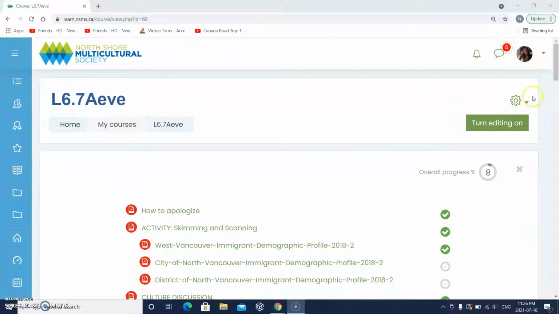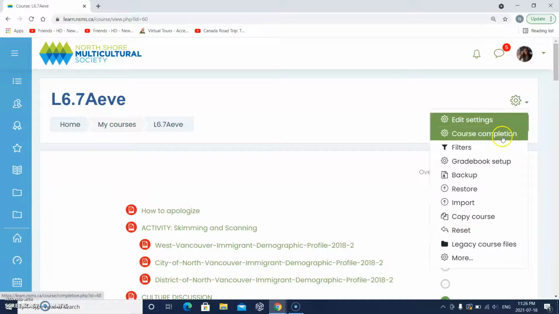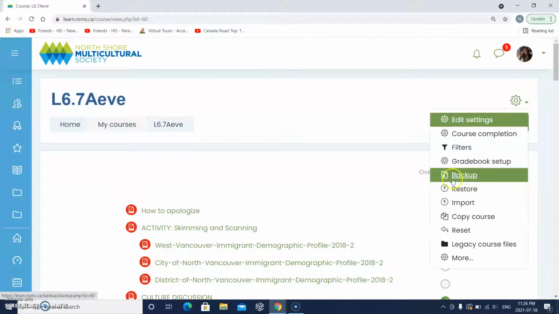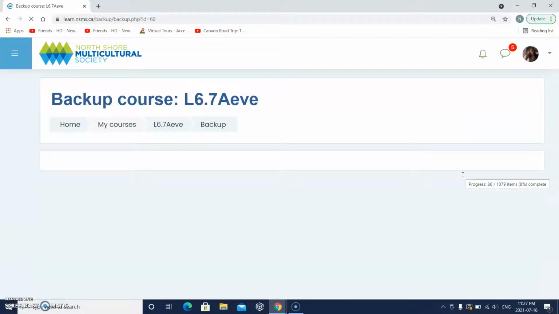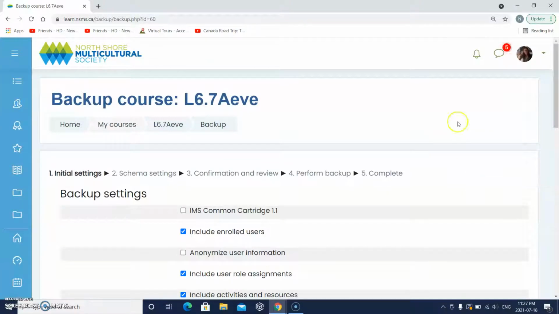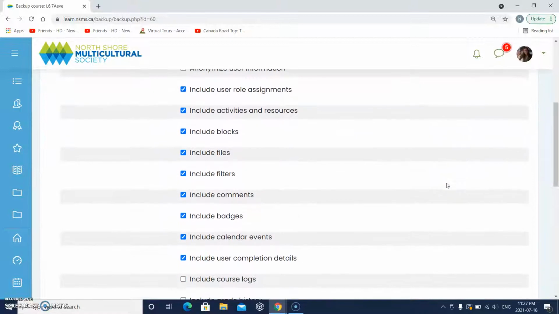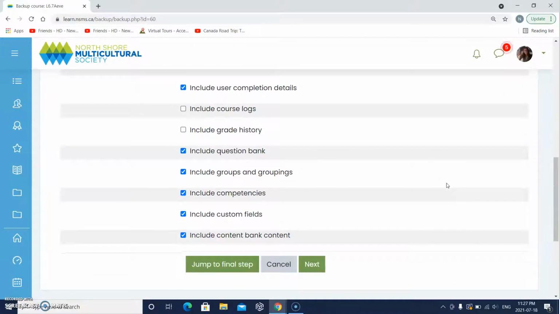So what I'm going to do is go to the cog right here and click on it, and then click on backup right here. And this brings up the backup page. And as you can see, there are lots of settings.